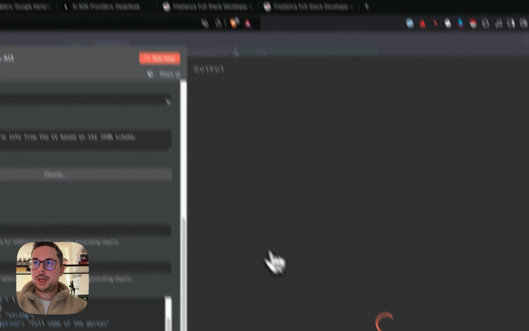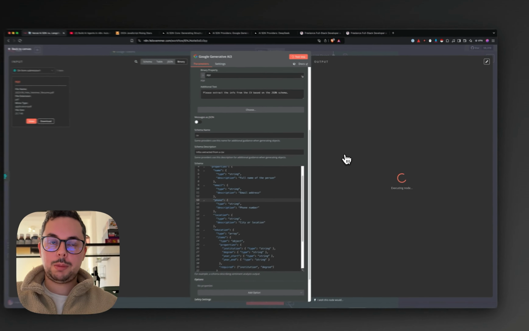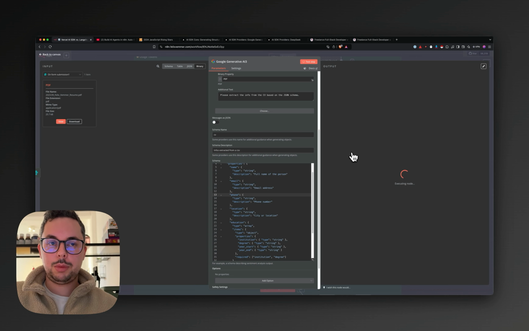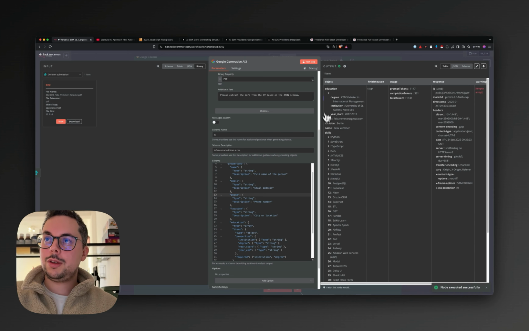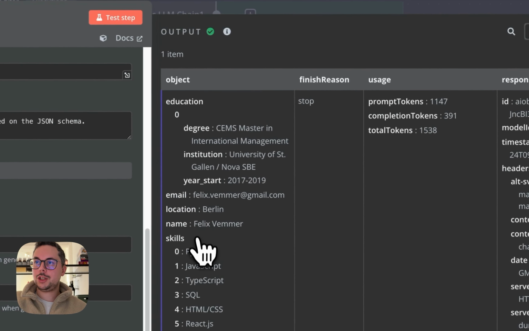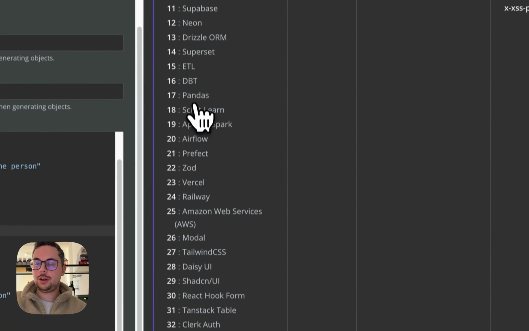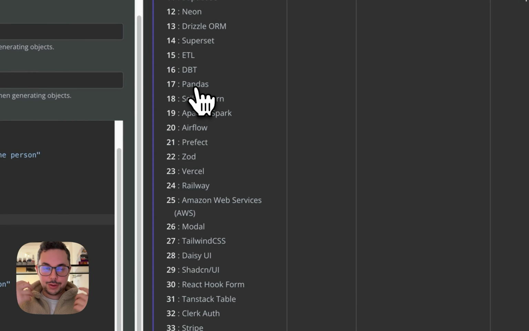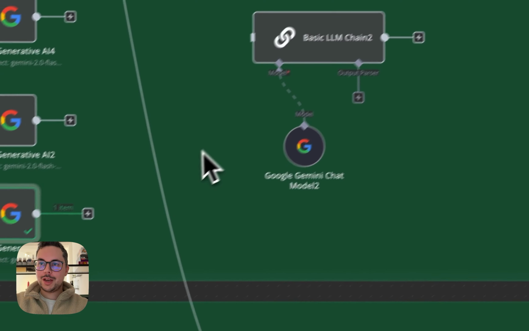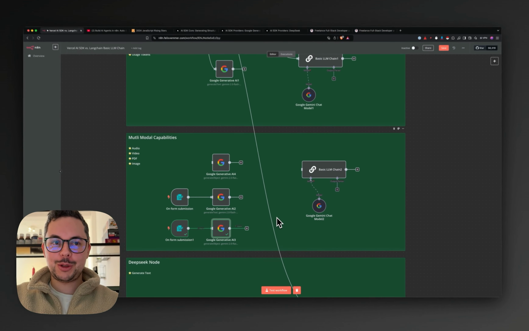So once I hit test step, it takes again for a couple of seconds to upload the document, put it into Google Context, and then you can see very cool here, we get education, email, location, name, skills, all in one step. So this is what I'm really excited about. This makes working with PDF files and audio super, super easy. Yeah, so I hope you liked the demo about multimodal.